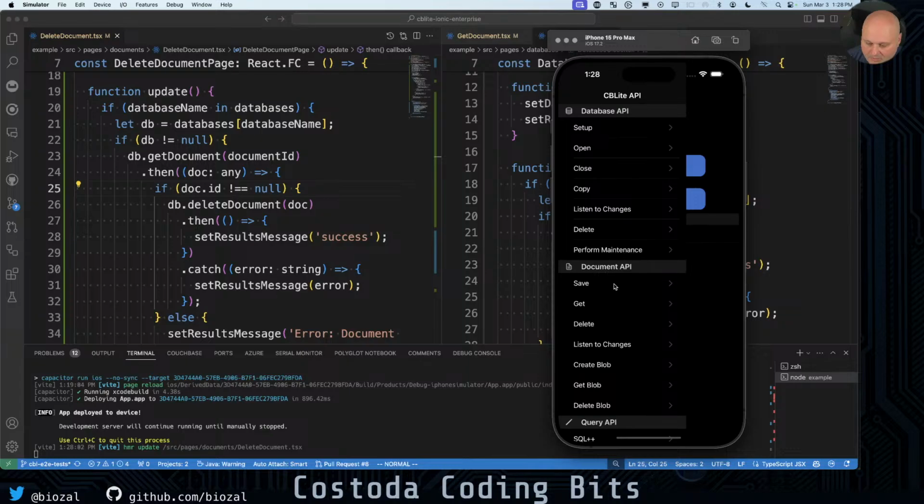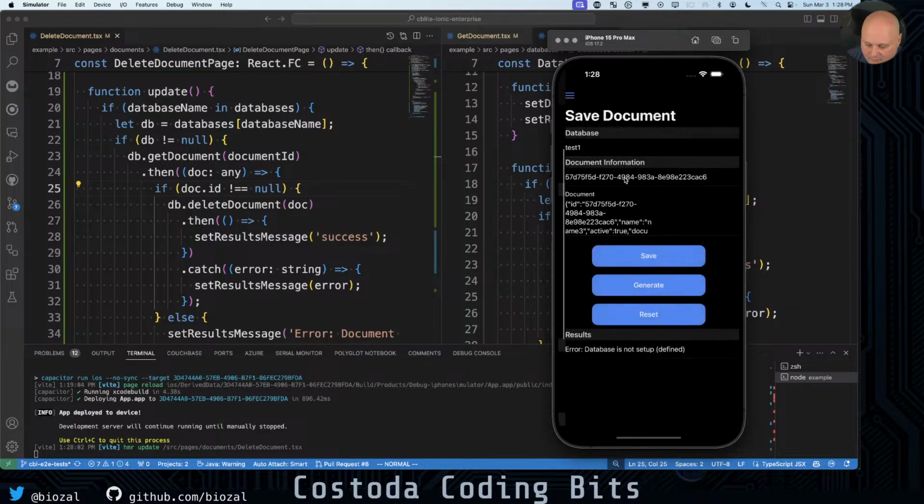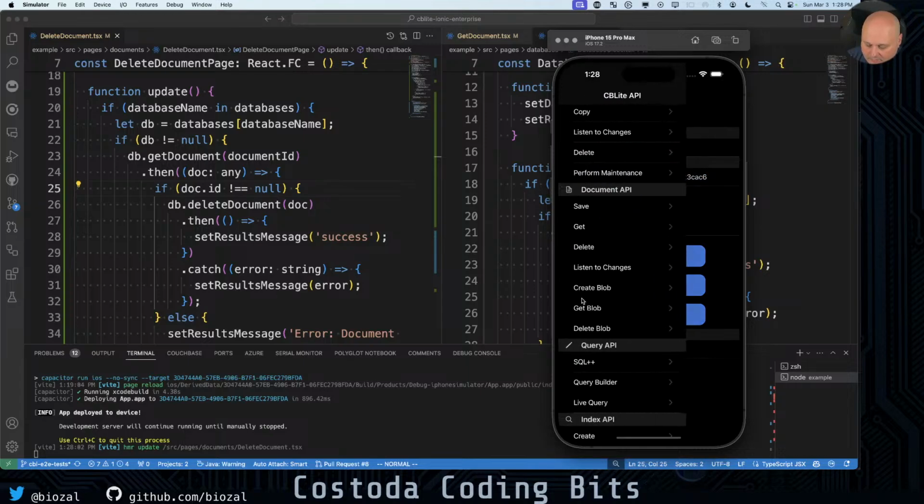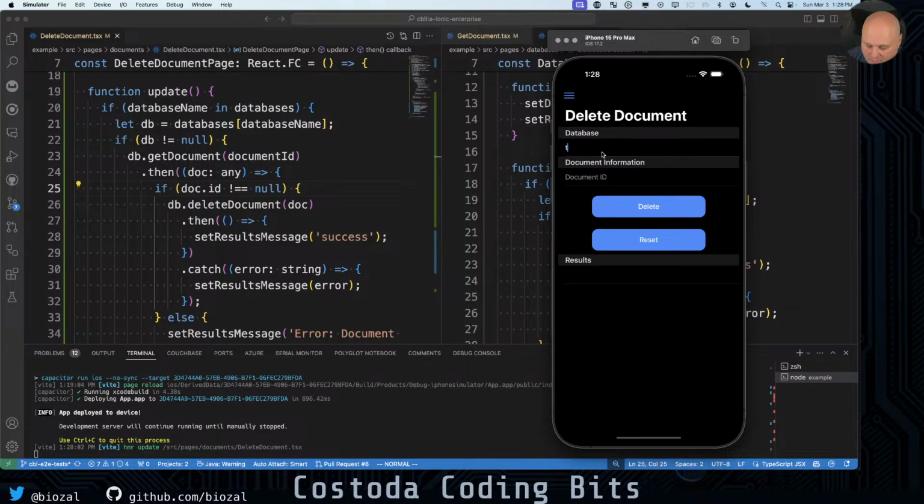Puppies, kittens, or rainbows. Let's go ahead then and save a new document. Make sure I have that. Save. Boom. Document created. Now let's go ahead and try to delete the document. Test 1. This should work now because it should tell us document not found. Ha ha ha ha! Our bug is fixed.